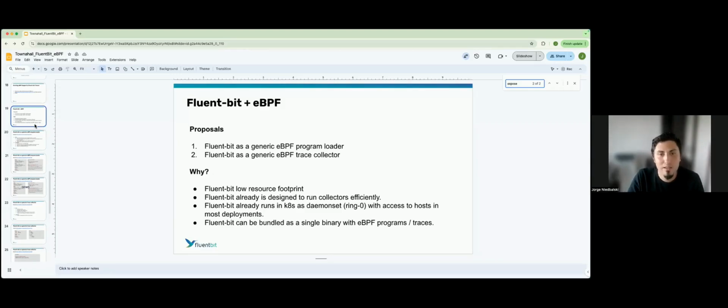Okay, so now let's talk about Fluent Bit plus eBPF. Why can we think that Fluent Bit is a good choice for eBPF? I can think of four reasons. First of all, Fluent Bit already has a low resource footprint. Fluent Bit collectors work through timers and pollers, and in terms of resource usage and memory it is really limited. So low resource footprint is the first reason.